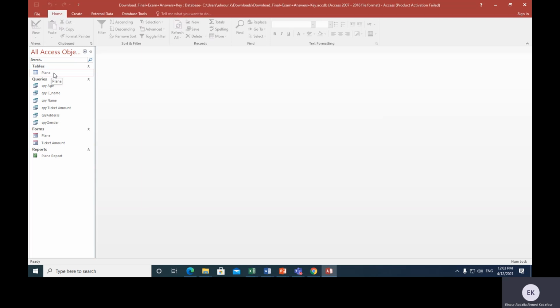Plane, not plan, plane. And then in the queries object, I have a set of them. This is a challenge task. A queries challenge task within the exam and within the database as well. So we have many elements over here.